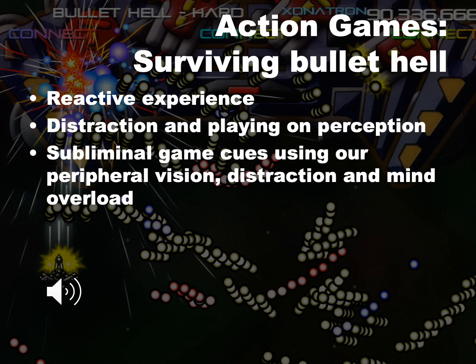In an action-oriented game, like a top-down shooter, maybe a bullet hell shooter where you're trying to survive, this is a reactive experience, and we want the player to use the controls and kind of keep track of the environment and fly into the right way.